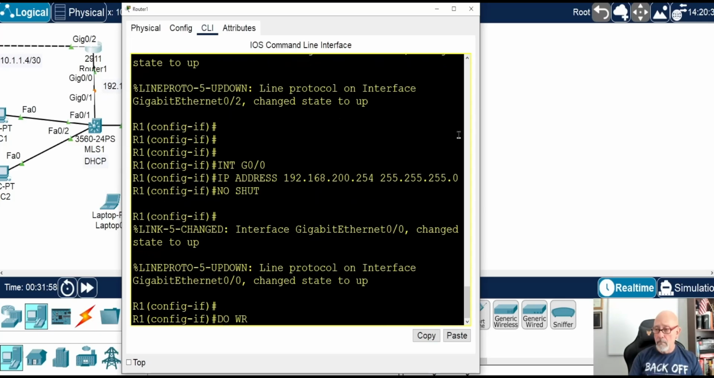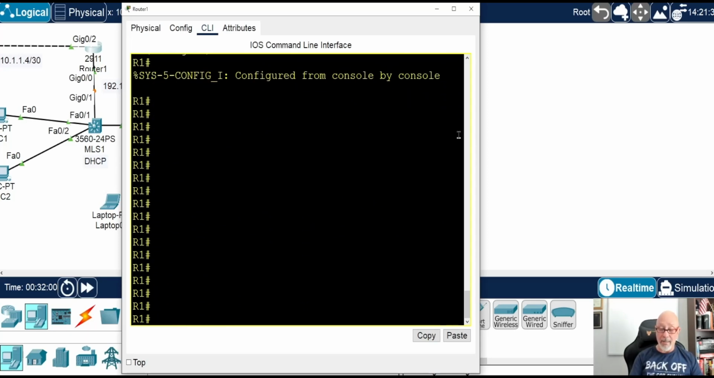Okay. So we got the router squared away as far as the IPs are concerned. Right? And you can always do your show ip interface brief. You want to take a look at that?